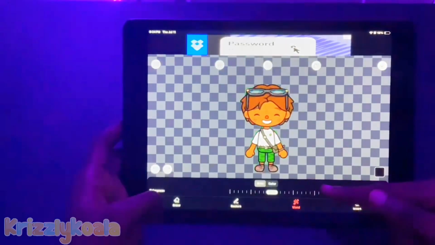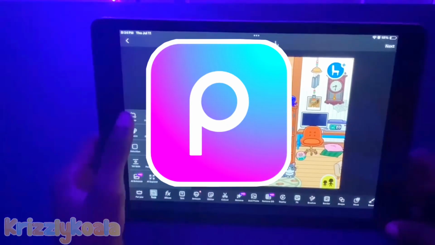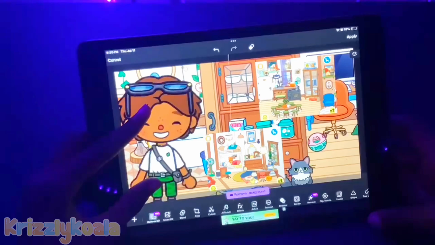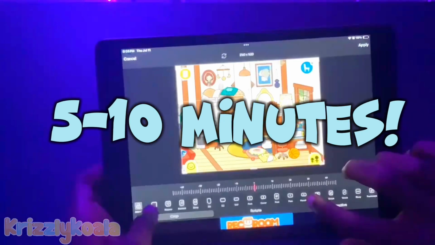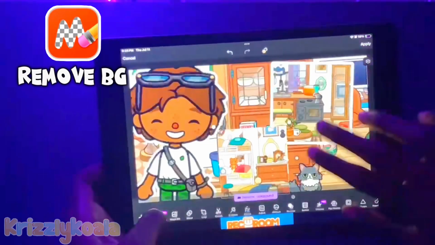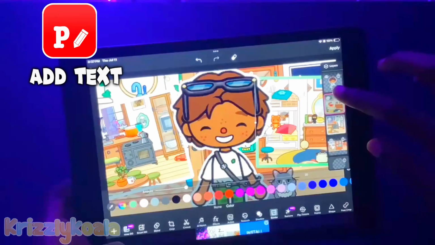So I start out by taking a lot of screenshots. The apps that I use are Toca Life World, of course, PixArt, Magic Eraser, and Fonto. And the time it takes to make these thumbnails is literally like 5 to 10 minutes for me because they're super easy to make. All I really do is take screenshots, remove the background, put it all into PixArt, add a filter and some text, and I'm done.